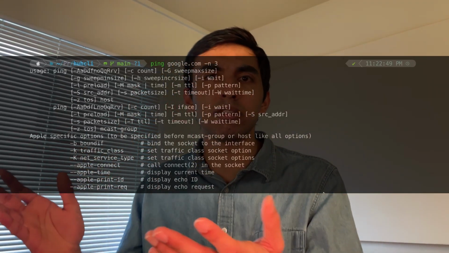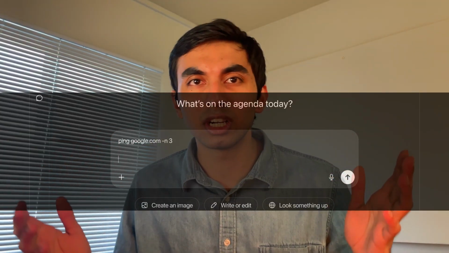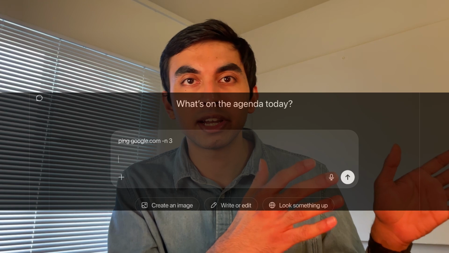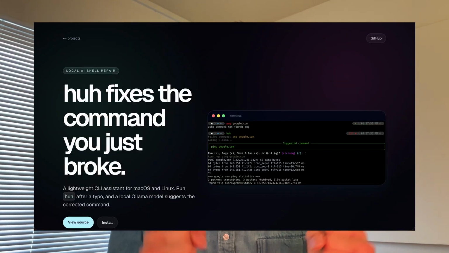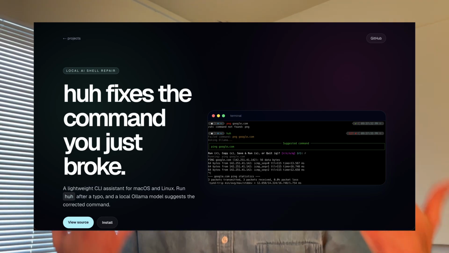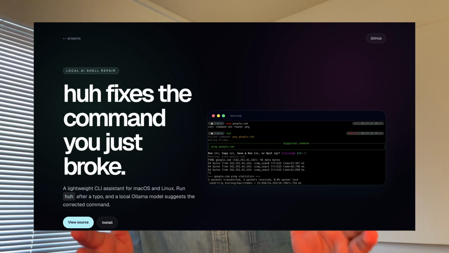It really sucks, doesn't it, when you type in a command and it just straight up errors out. Now in the age of AI, the standard procedure is to manually copy the command and then ask in an AI prompt, give me the right command. But I think this is really tedious and we can do better. And that's why I created Her. It is an AI CLI syntax autocorrector.